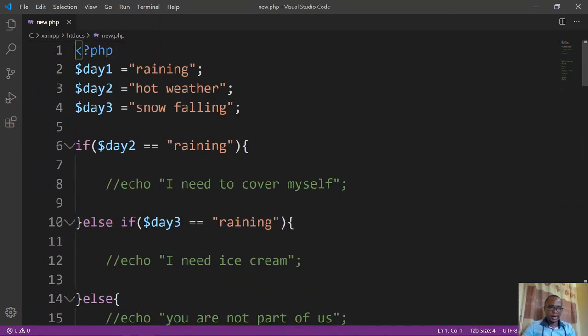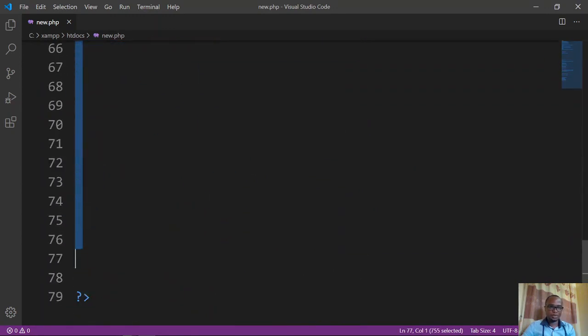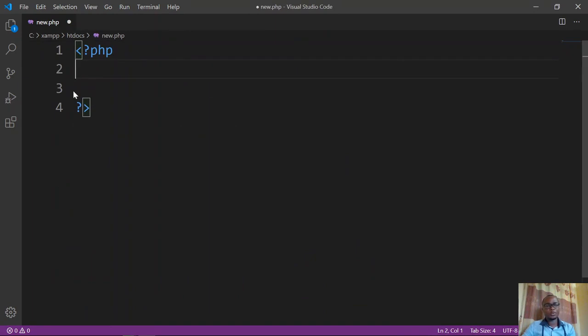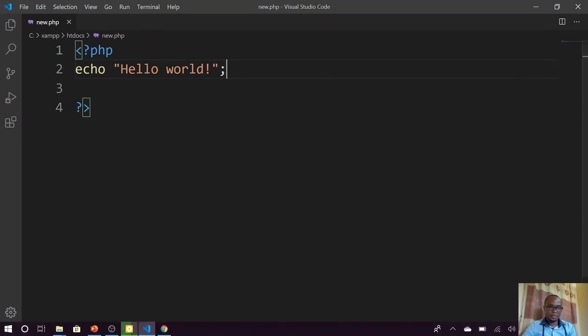I'm going to start in a fresh file, so I'll delete every other thing we were doing. If we look, we have our opening and closing PHP tags, which means we are writing PHP. Anything written inside it is PHP code. We can test it out to know if it's working by echoing something on the screen. So I can say echo hello world. I save, go back to my browser, click, and I can comfortably see hello world. So that means it's working.